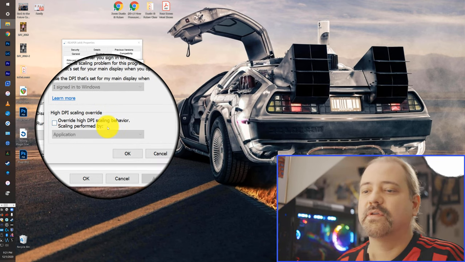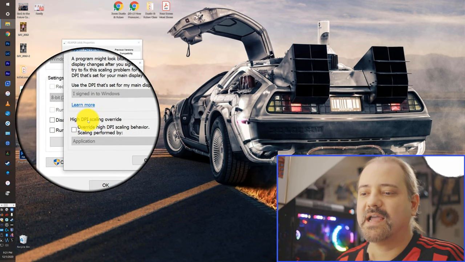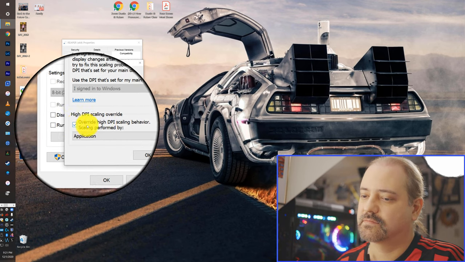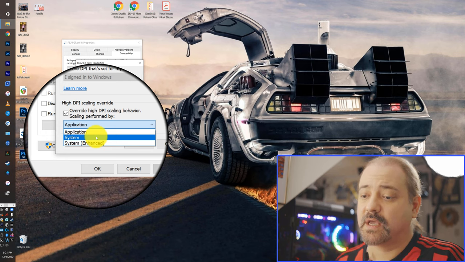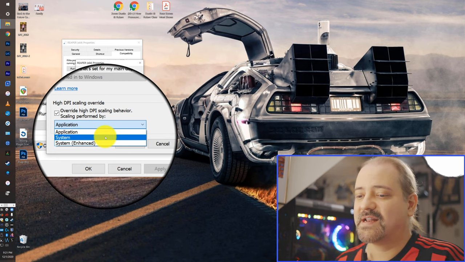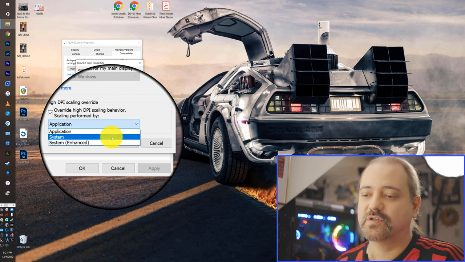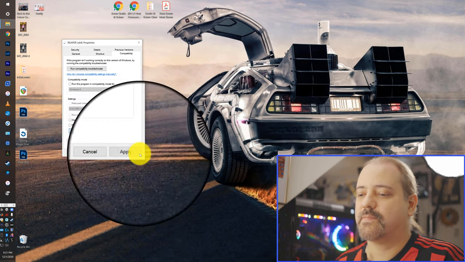So you click on that, and now you get this little window, and this option is called high DPI scaling override. So I want to click on that and then change this menu to system. Now, some people have better luck using system enhanced. In my case, system works just fine. So I'm going to try that. Click on system and click OK.